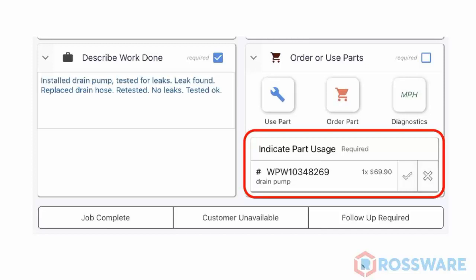All right. So once I've indicated that I've either used parts, ordered parts, or looked parts up, and obviously you're not going to use parts for every job, but if I do use parts, I'm going to put them here. The next thing for me to do as a technician is to indicate whether this job is complete or if follow-up is required. So if I've ordered parts and I need to come back and install them, obviously that's going to be follow-up required. If the job's totally done, I'm going to mark that as job complete. And if the customer was a no-show, you're going to go ahead and mark this as customer unavailable.